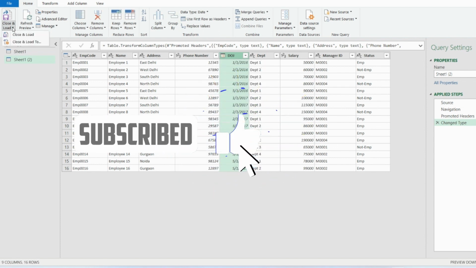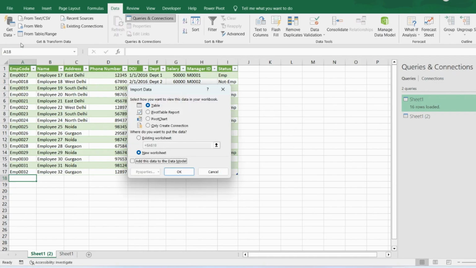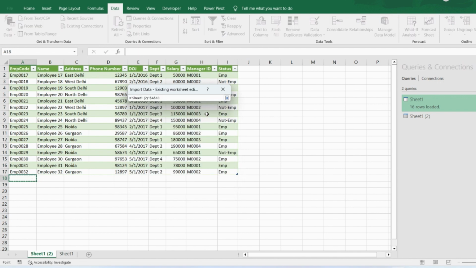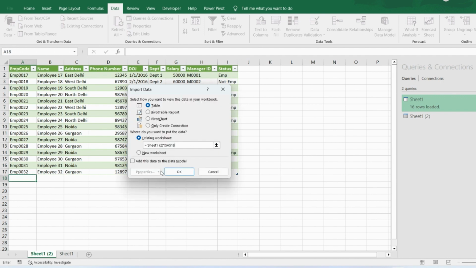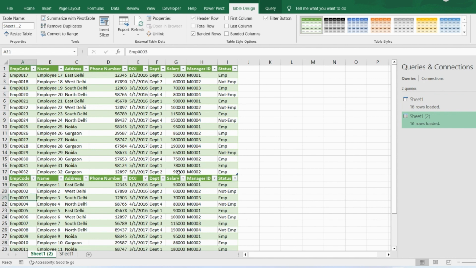Now instead of Close and Load, I can say Close and Load To. It will ask what you want this as: a table, a pivot table, or a table in an existing worksheet. If it is in an existing worksheet, you have to define the cell where it should go. Click here, select this, and click OK. Or if in a new worksheet, select New Worksheet and click OK. As of now, I will say existing worksheet and click OK. See, you get this.